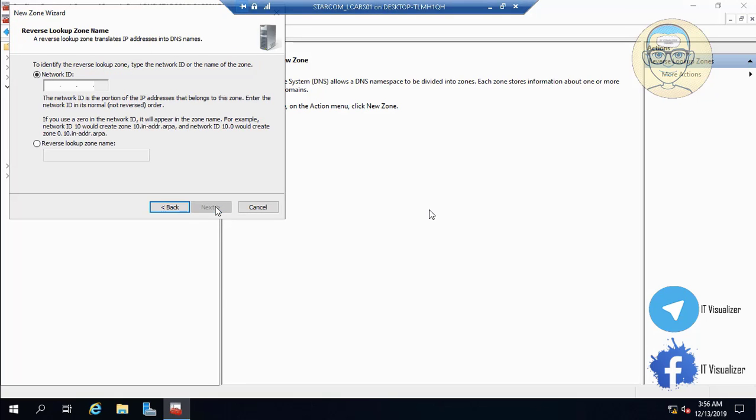Okay, so here is IP reverse lookup zone. We will type the subnet network. It's 198.22.6.1. This is the first one.